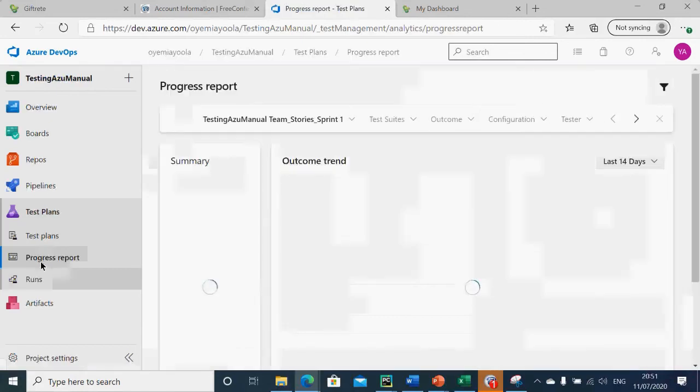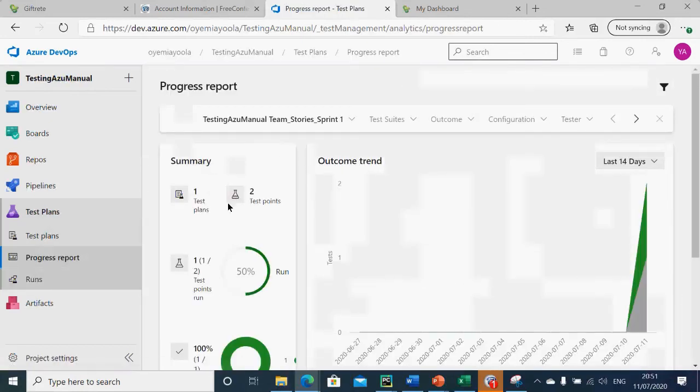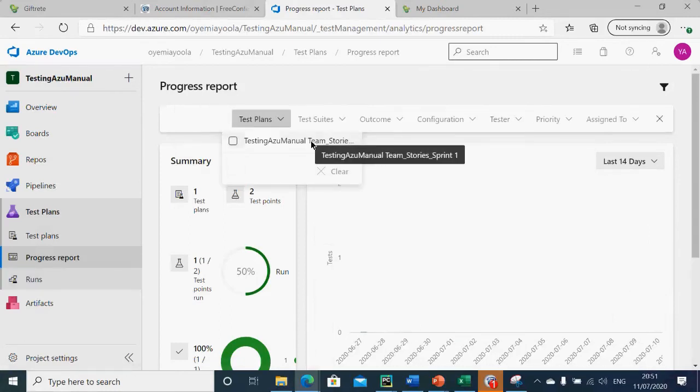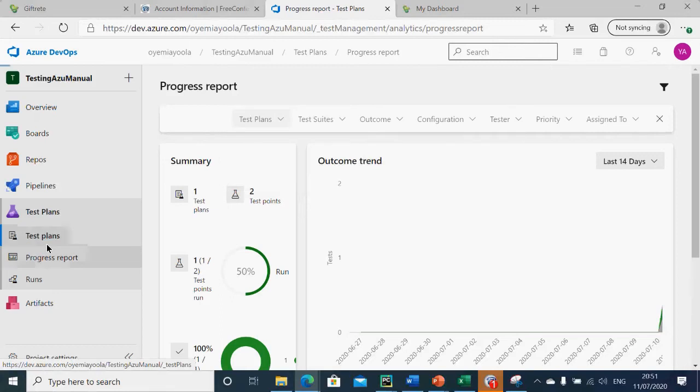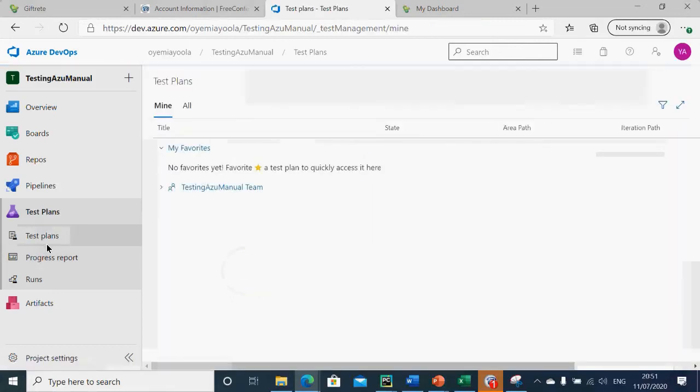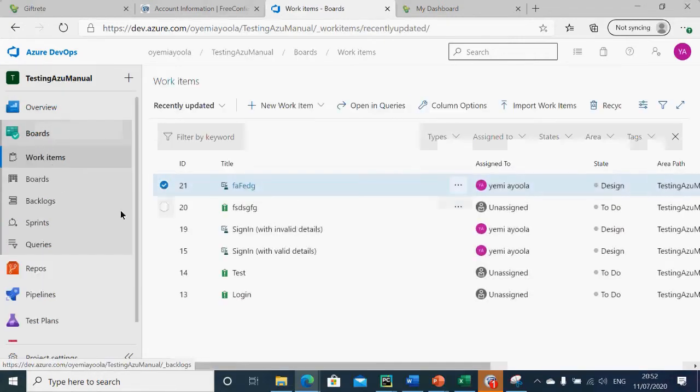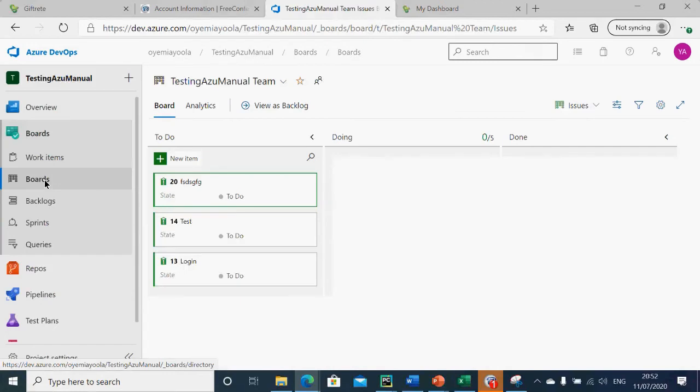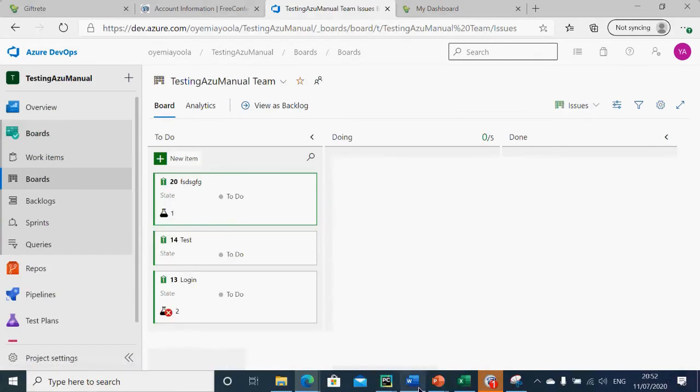So now go back to view report. In the test plan, what is embedded are all your tests that you have run, and also all the tests that you have on this board are meant to be in your test plan.